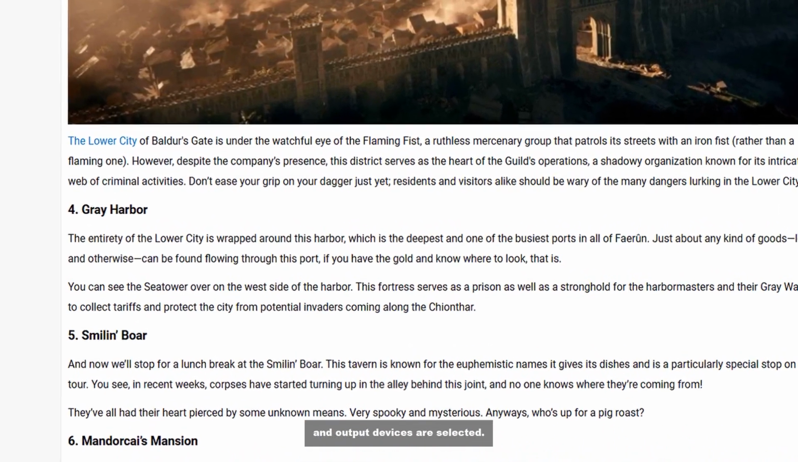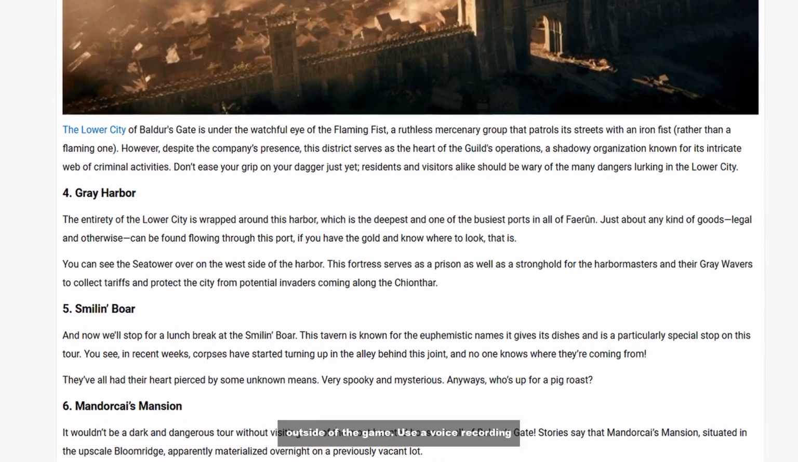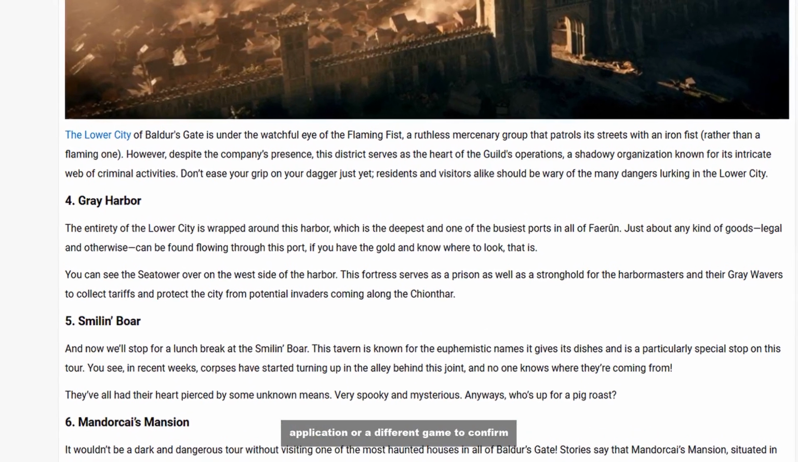Step 2. Test your microphone. Before diving deeper, test your microphone outside of the game. Use a voice recording application or a different game to confirm that your microphone is working properly.